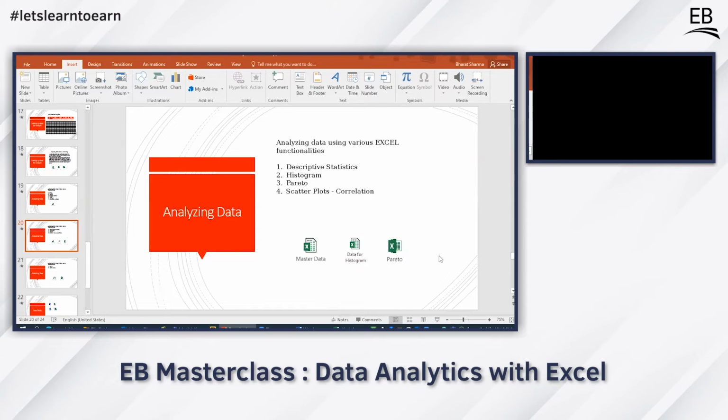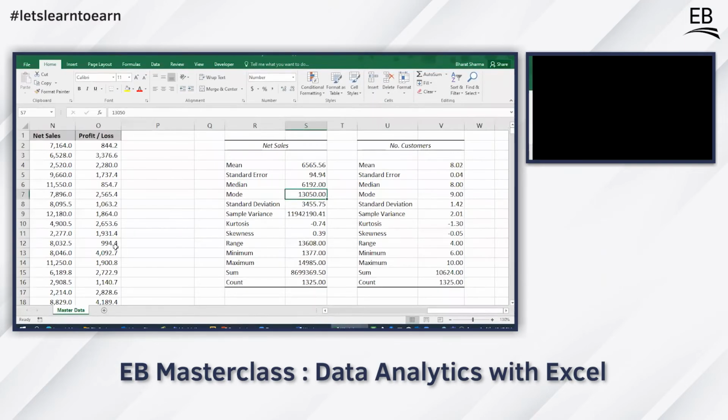Sir, while getting the average of the whole particular column, you were selecting a particular cell and applying the formula. Then how were all the cells selected in one shot? Is there any shortcut key or something?